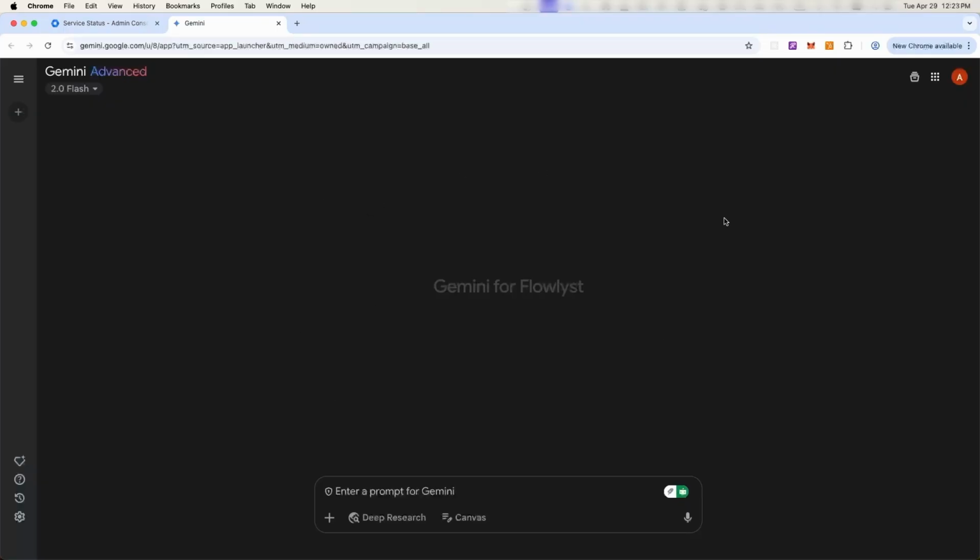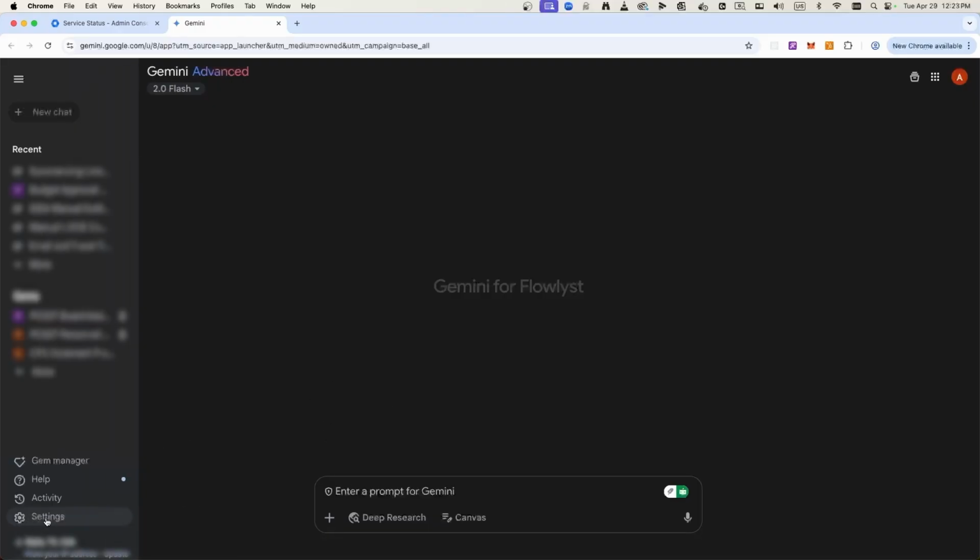Once you have the permission to access Gemini, then you will be able to see a Gemini screen like this. It will not say advanced, probably it'll say just Gemini, but as long as you have this screen and you can interact with Gemini, that's all we need. The second thing will be to turn on extensions.